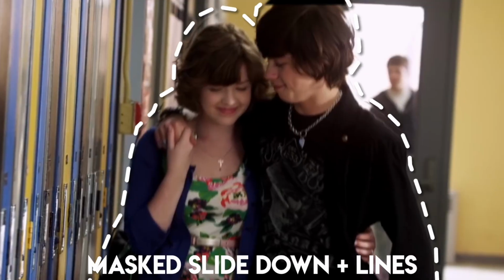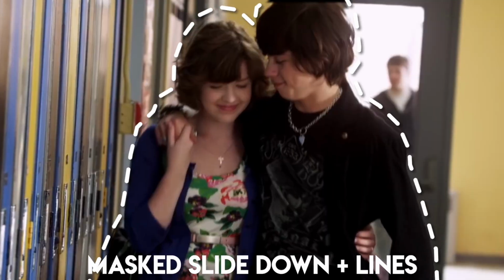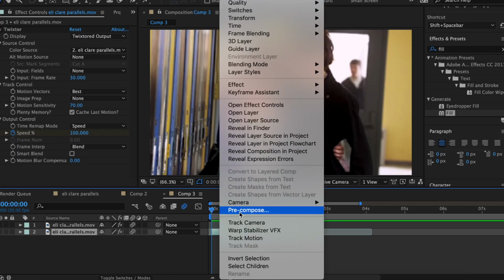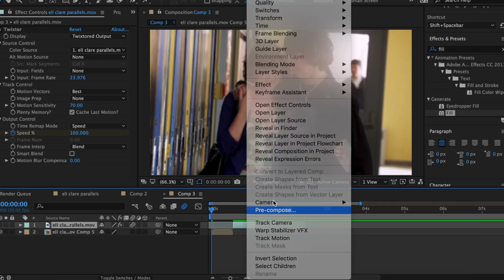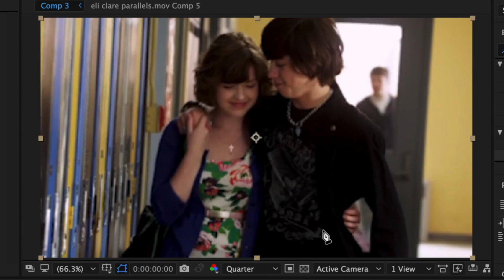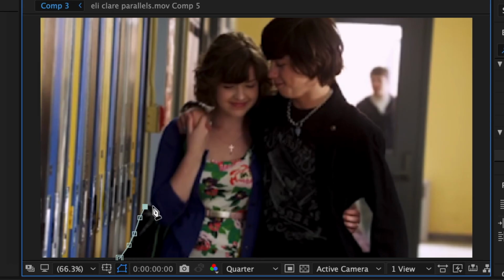Next, we're going to do this mask slide down transition with dotted lines. So for this, you're going to need 2 clips and you want them arranged on your timeline like this. Again, if you have Twixtor on your clips, just make sure to pre-compose them. Starting with our first clip, hit Command D on your keyboard to make a duplicate. Making sure you're still clicked on the duplicate on top, click on your pen masking tool, and just like before, just make a mask.